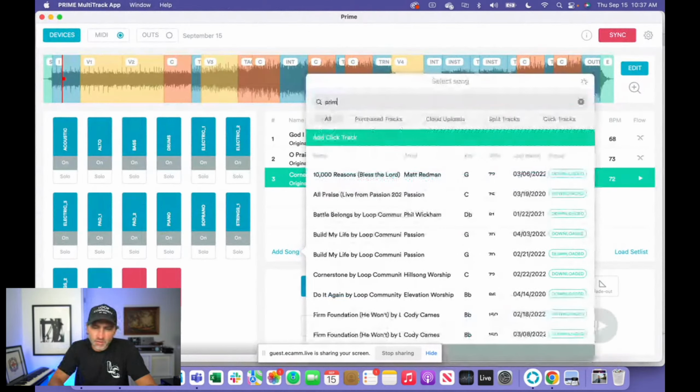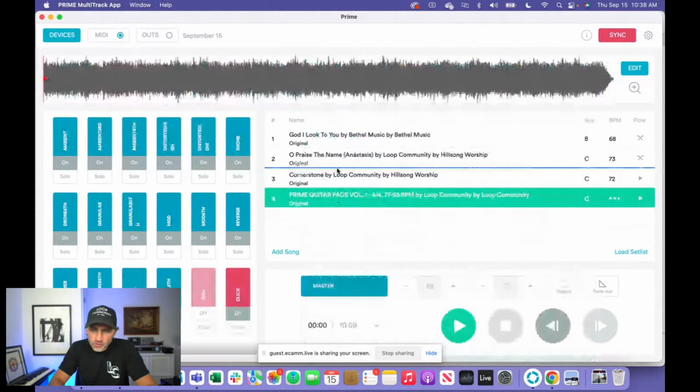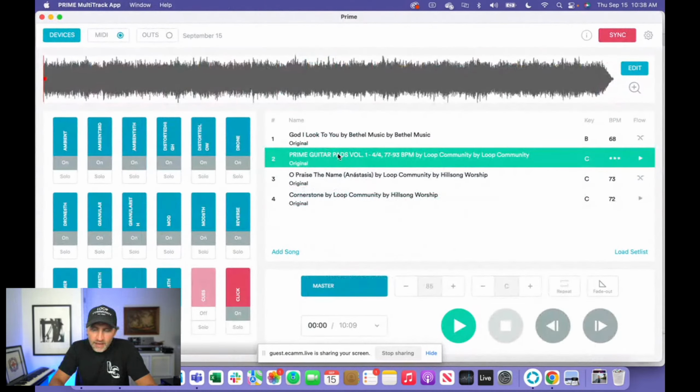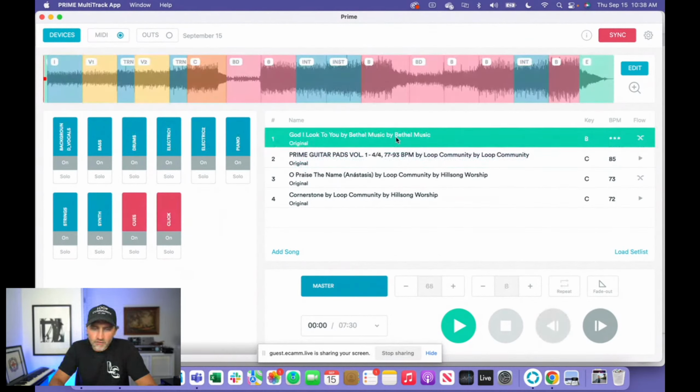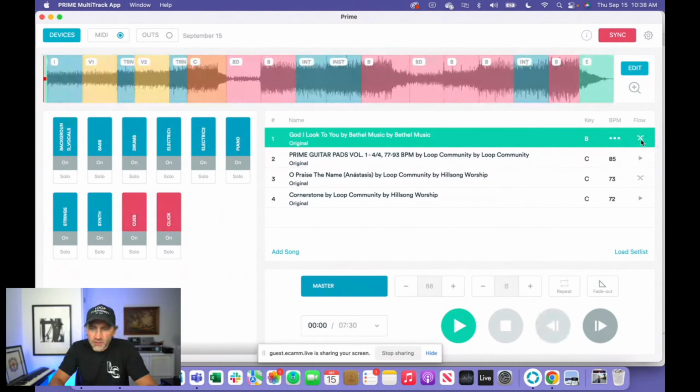Okay, next thing I'm going to do is add a pad to this set list. I'm going to do Prime Pad. We're going to drop it in right in between here. And I'm going to use Crossfade on Demand to go from this pad into the next song. Crossfade on Demand is just that when you have Crossfade turned on, you can press the next arrow at any time and it's going to go into the next song.